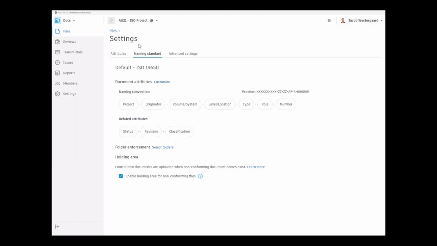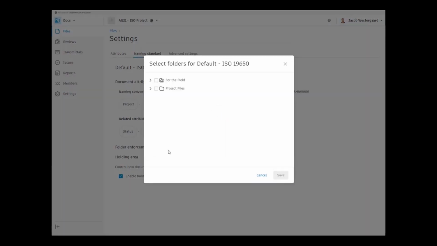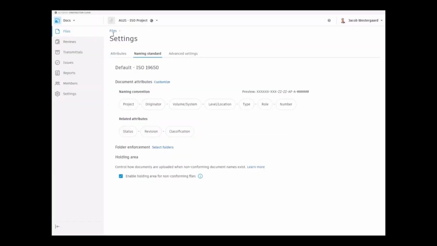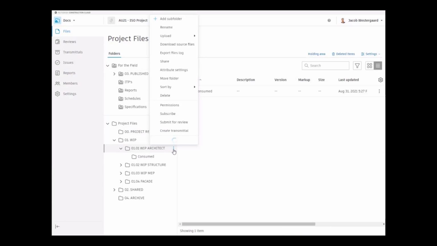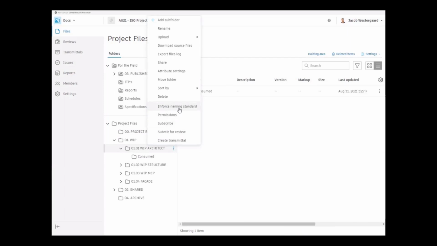Let's first take a look at how it's easily done through the settings area. Underneath the editing area of naming convention and related attributes, we have our folder enforcement tool. It provides us with an easy, quick way of expanding our folder structure and controlling which folders we want to have enforced by the configuration that we just set up. And if we go out of the settings area and into the folder area, we additionally have the option to enforce or unenforce folders directly by right-clicking on them and selecting the option available.